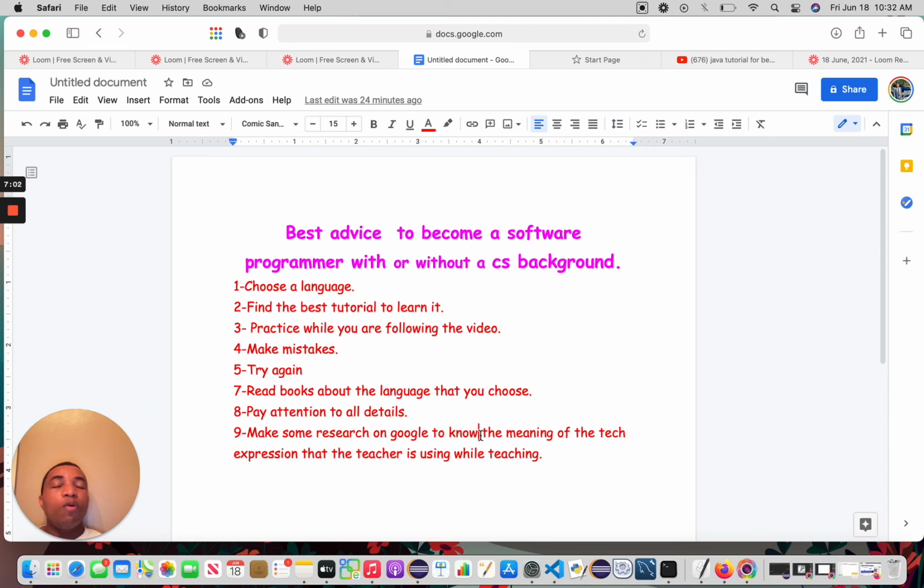But you need the willingness and the determination, because without determination and discipline, nothing is possible. So you have to choose the language, find the best tutorial, and learn it and practice while you are following the videos. Make mistakes, try again, read books about the language that you choose, pay attention to all details, and do some research on Google to know the meaning of the tech expressions that you read or that you hear.